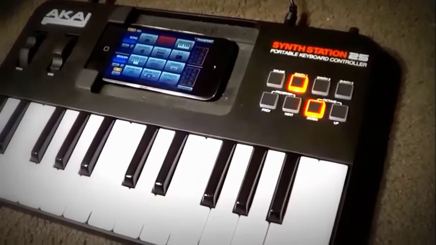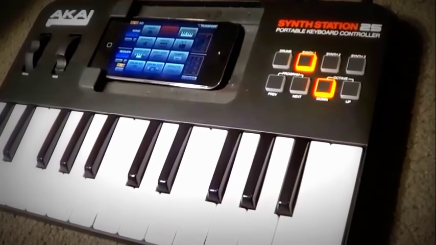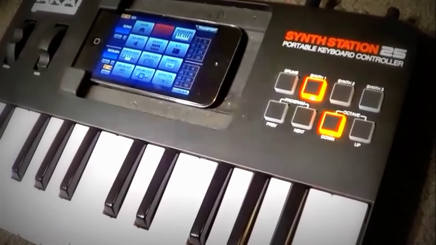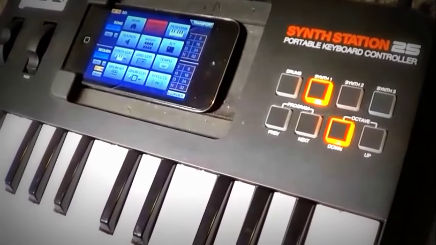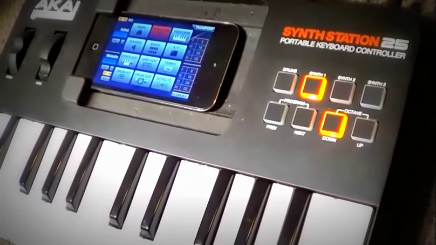Anyway, that's all I want to say about the Synthstation 25. It's definitely got a little place in history because it was a really good idea, but ultimately not a terribly usable one. More of a toy, really, I guess.